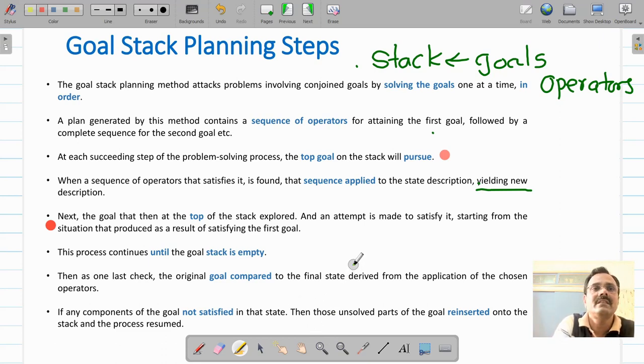Let us revise it again. In goal stack planning we have a stack.